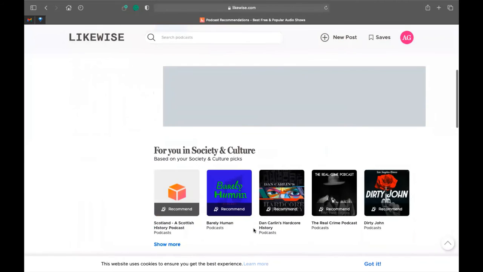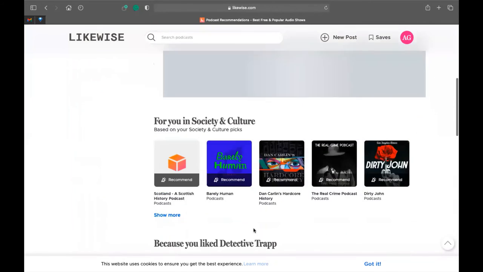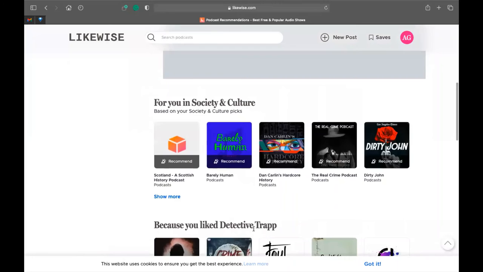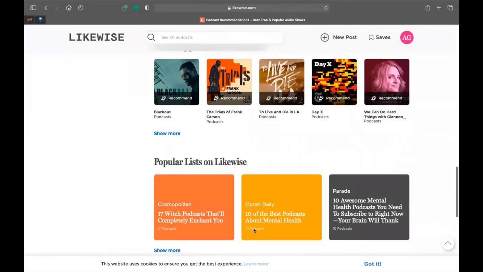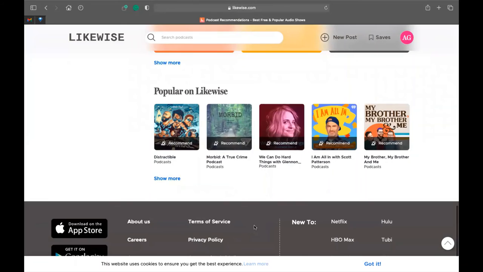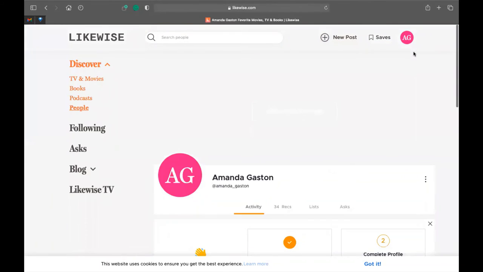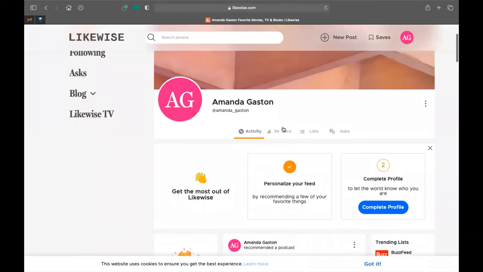So society and culture, it gives you recommendations based on your society and culture pick. So based on whatever picks you have, it gives you recommendations for that. Same with everything else. You can view your own profile and see your activity and see what recommendations you have. So anything you've liked is basically your recommendation.